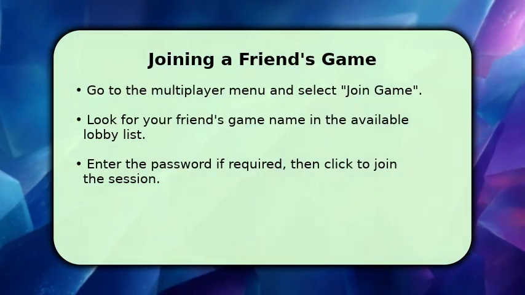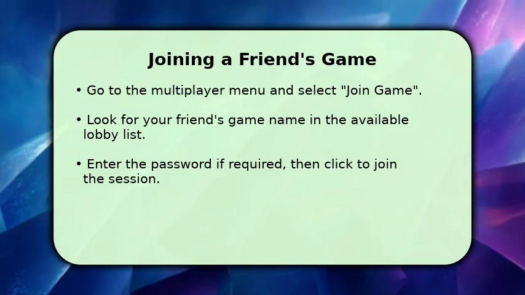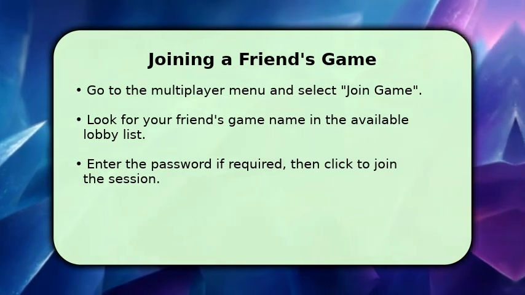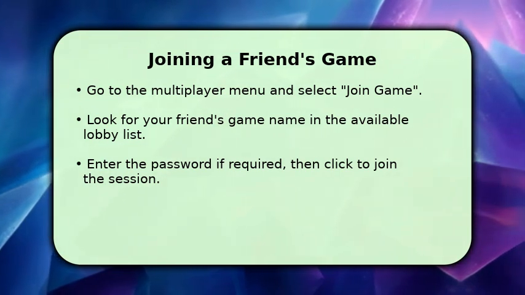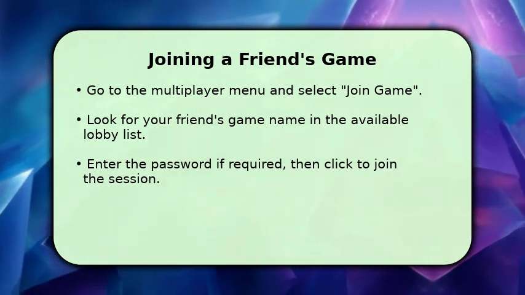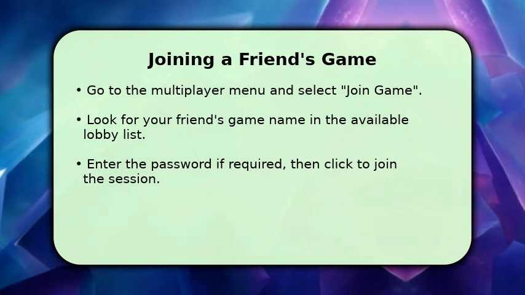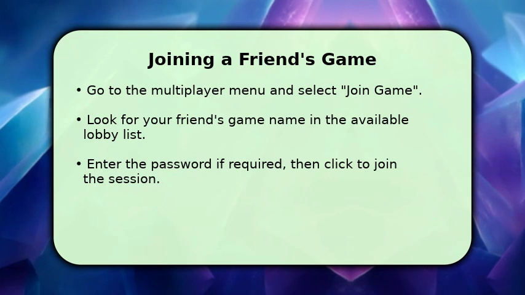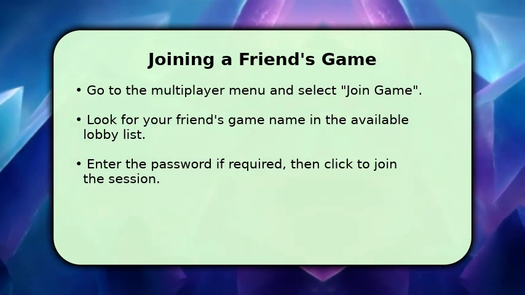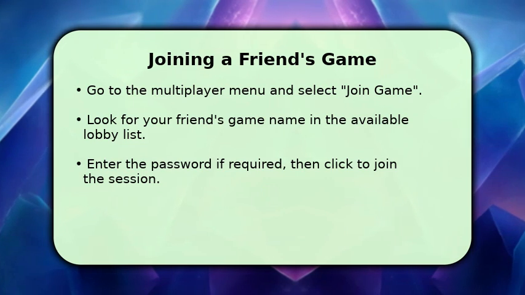Joining a friend's game is just as simple. From the multiplayer menu, select Join Game. A list of available lobbies will appear. Look for the game your friend created, identified by its unique name. If your friend set a password, you'll need to enter it correctly to gain access. Once you've found it and entered any necessary credentials, simply click to join the session and prepare for battle alongside your allies.